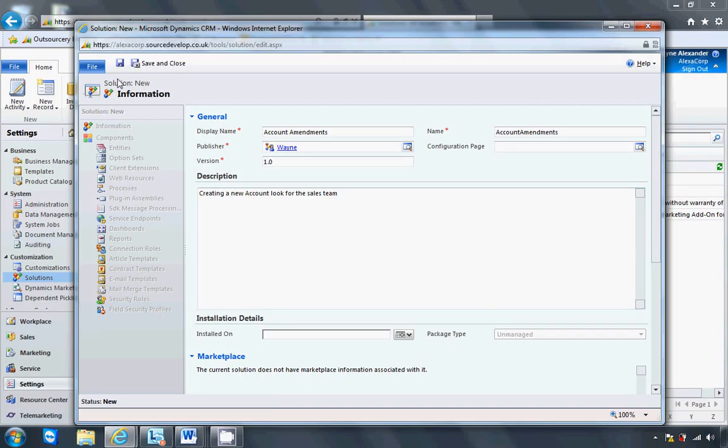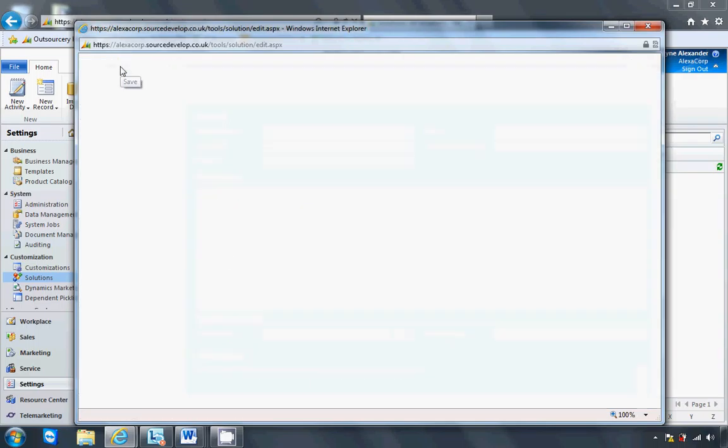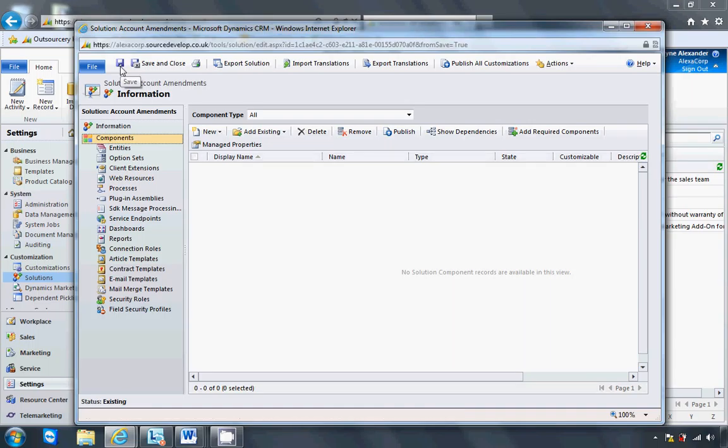So I'm going to go ahead and hit save. And when I do, the links on the left hand side become active. Now this is an empty shell at the moment, and you'll find with solutions what you have to do is tell the system what entities or reports or dashboards or security roles you want to bring into your solution.